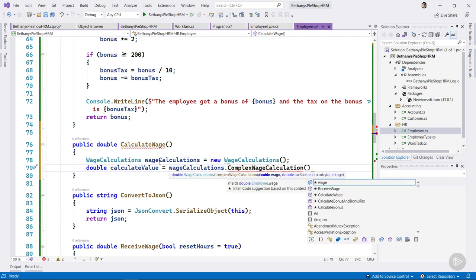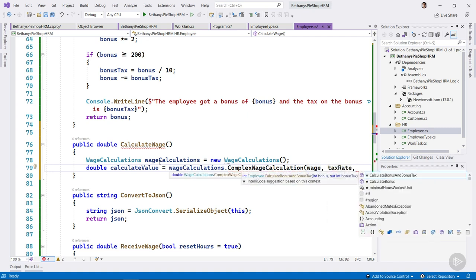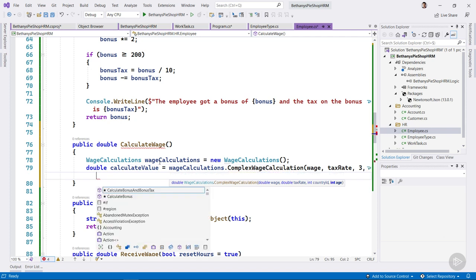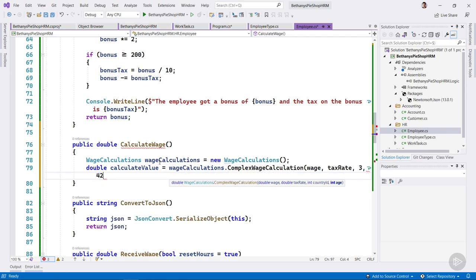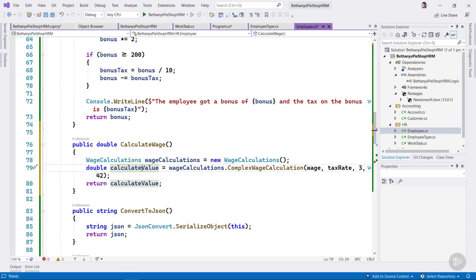That requires a few arguments: the wage, the tax rate, the country ID, and the age. And assume that that then does all the complex calculations for us. So we're going to pass in the wage, the tax rate, the country ID, let's put it to 3, and let's set the age to 42. And finally we can return the calculated value. I actually seem to have made a typo. I wanted to have calculatedValue.